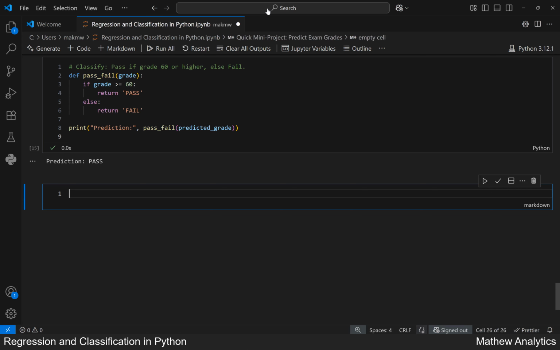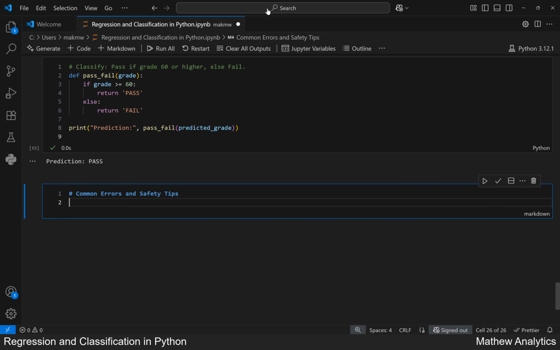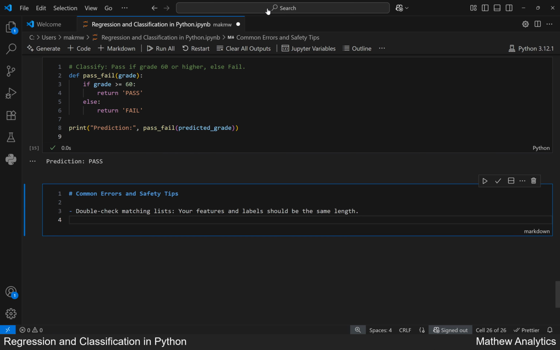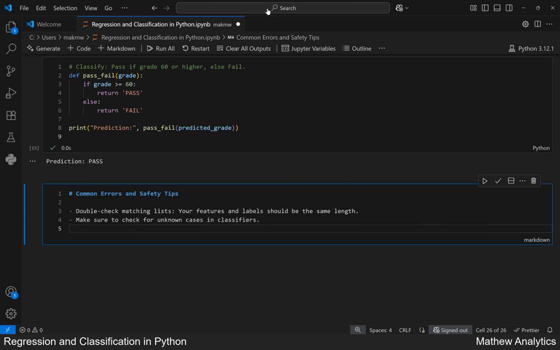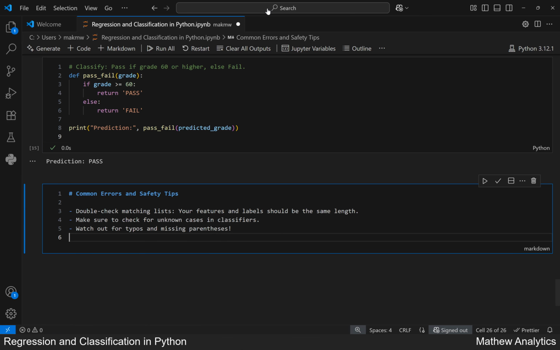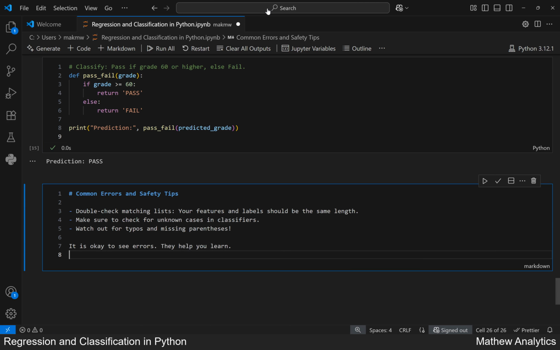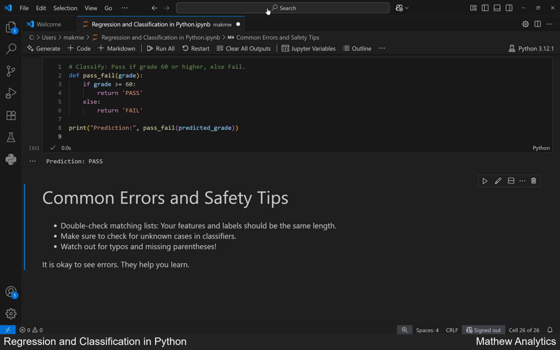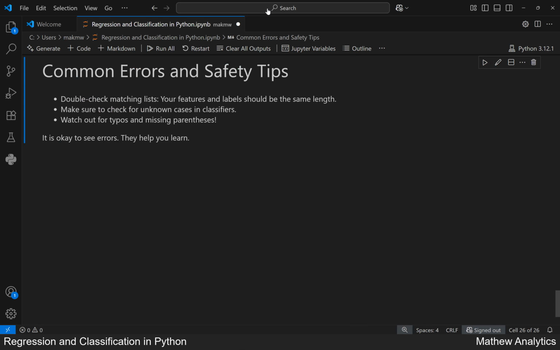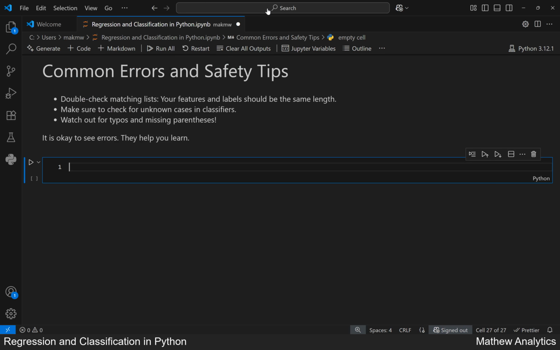Debugging is a key part of every programmer's day. Common errors and safety tips. Double-check matching lists. Your features and labels should be the same length. Make sure to check for unknown cases in classifiers. Watch out for typos and missing parentheses. It is okay to see errors. They help you learn. Running the cell now. If you see a strange error, make a guess about what it means before asking for help. Small issues like this are common and easy to fix.